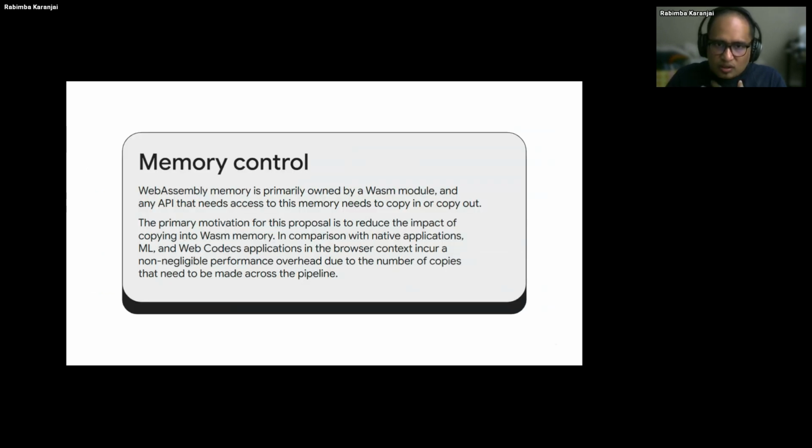Coming to memory control. Another surface that adds some friction when interacting with WebAssembly is that developers have very little control over the WebAssembly memory itself. The module owns its memory, and that isn't ideal because any API that needs access to chunks of this memory will need to copy in and copy out. Depending on your application, this can really add up, specifically if you want to create some kind of chat experience where it has to keep a memory. This memory control feature aims to provide finer-grained control over WebAssembly linear memory and reduces the number of copies across the application pipeline. This is a very early stage feature and it's still at the prototype stage.